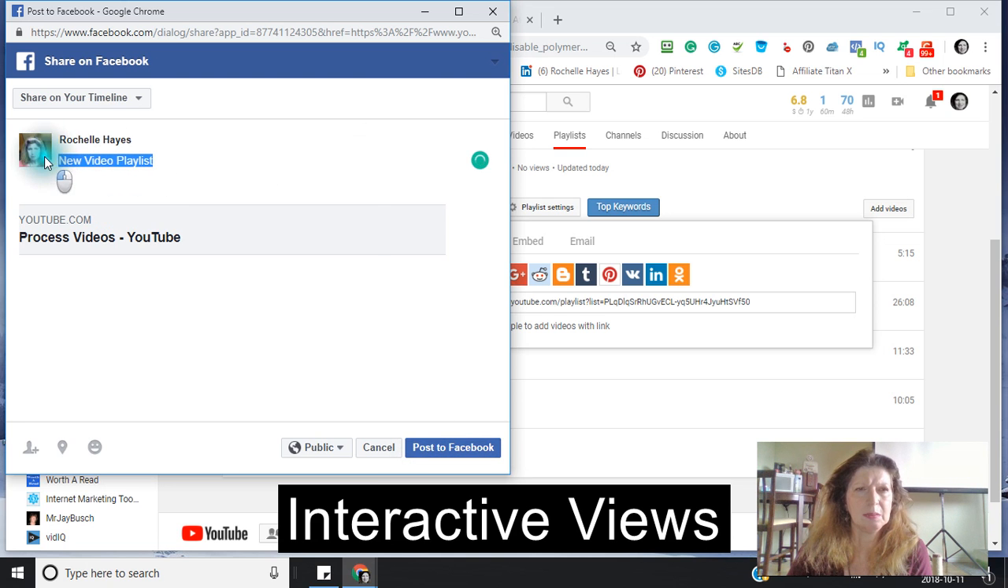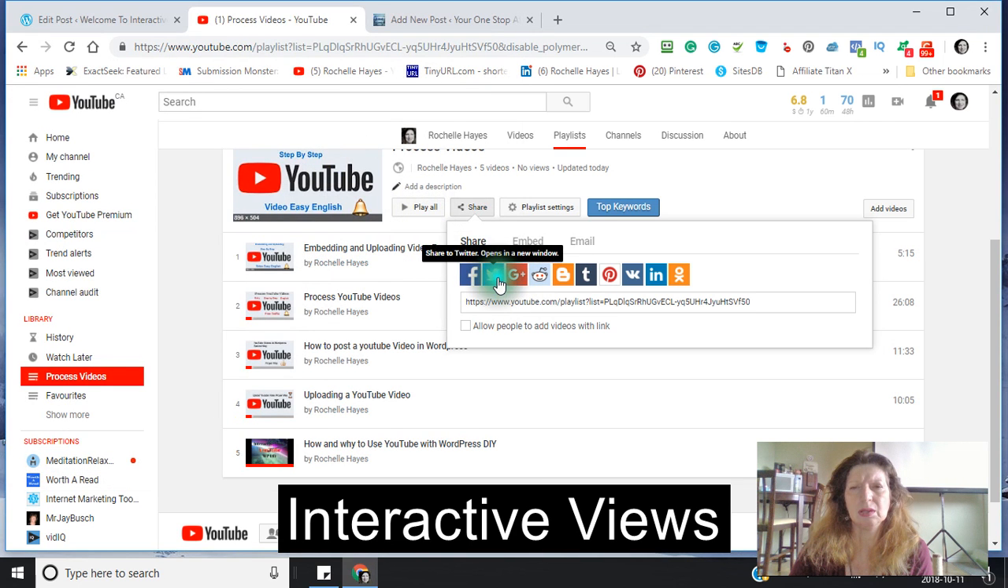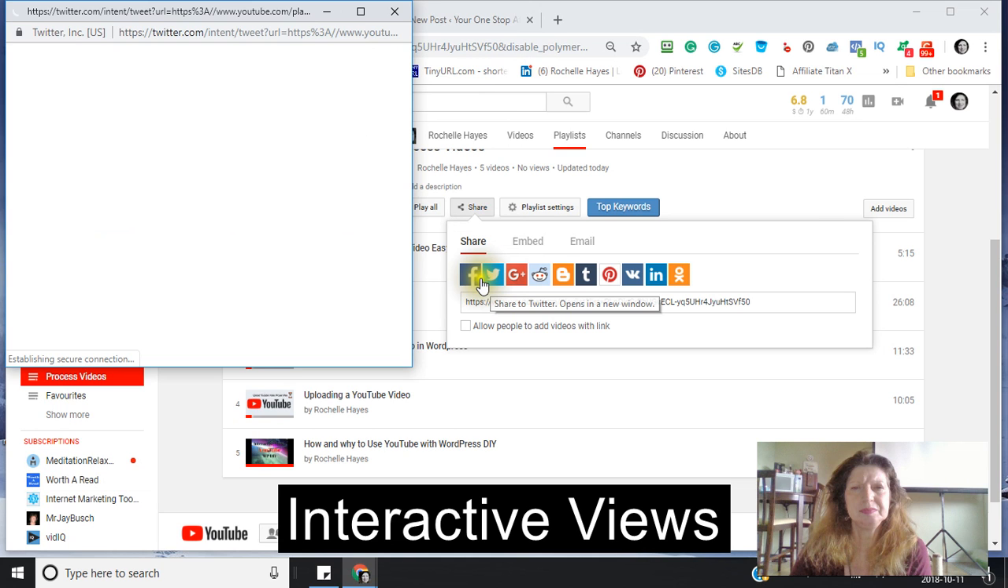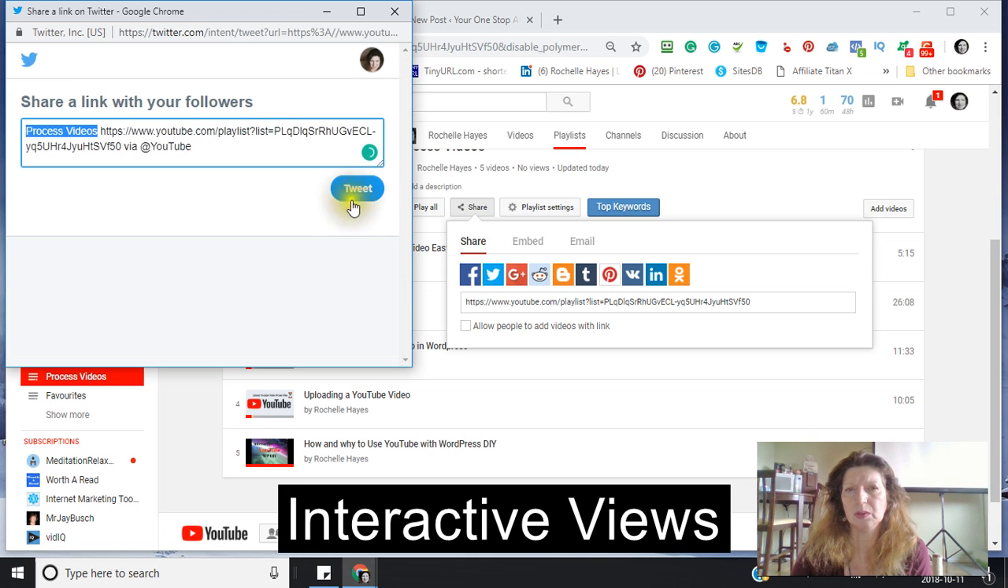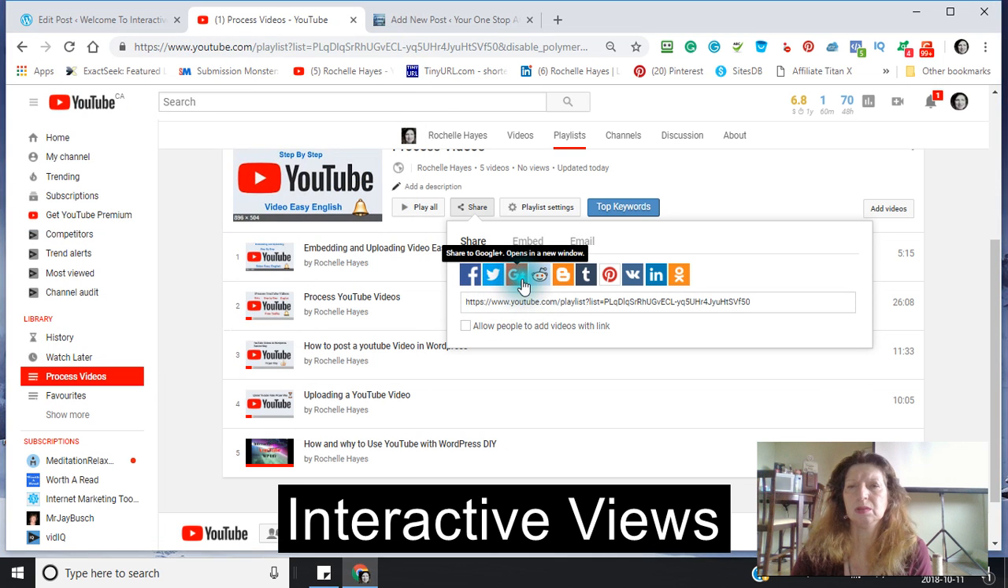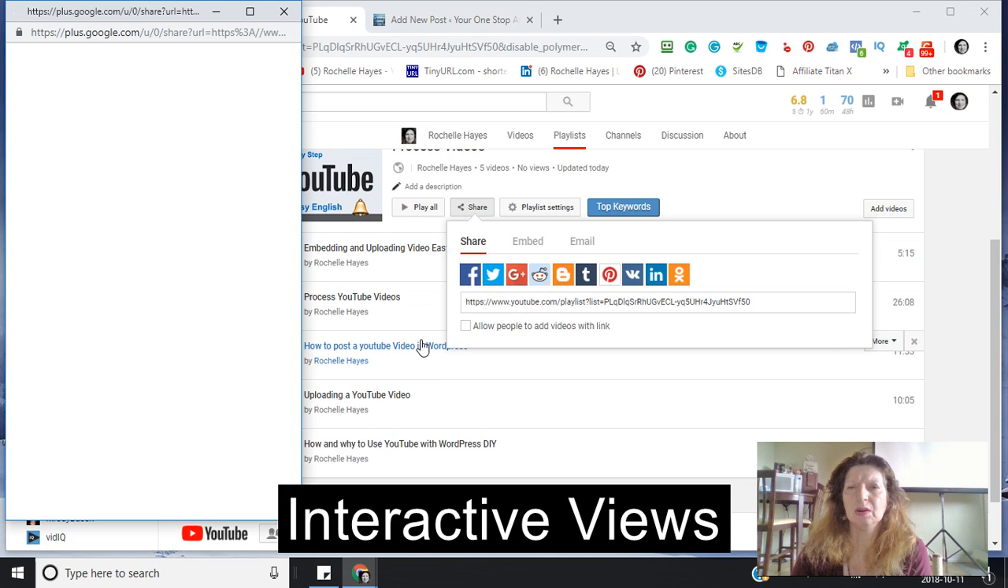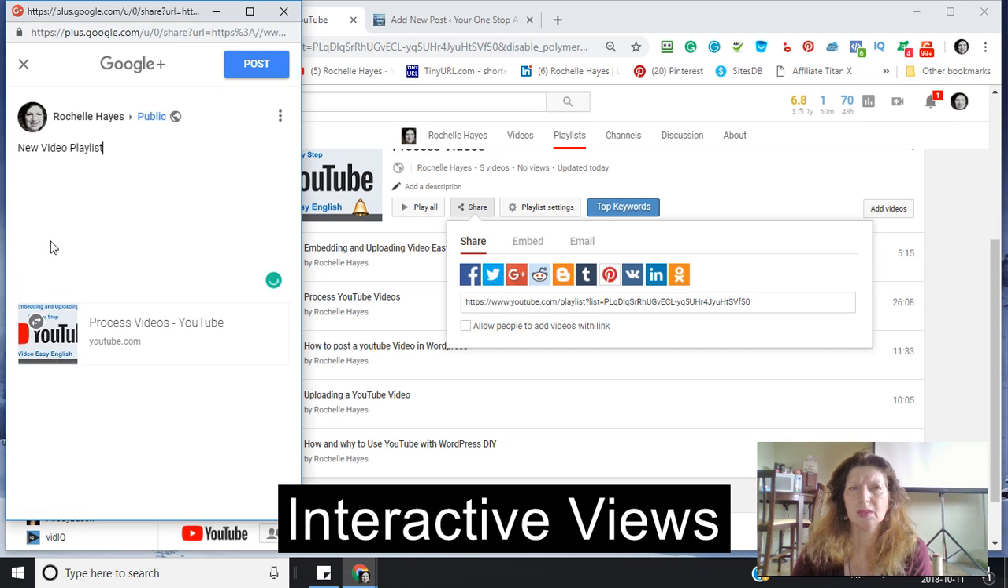I'm actually going to copy that because I'd like to use it again. I'm kind of lazy sometimes picking things. Okay, and then I want to. Now remember, I did a tutorial on this before, but you need to authorize all of these platforms in order for you to be able to use the share buttons. So I use all these share buttons. Just putting it. There is my playlist right there. And I'm posting it to the last.